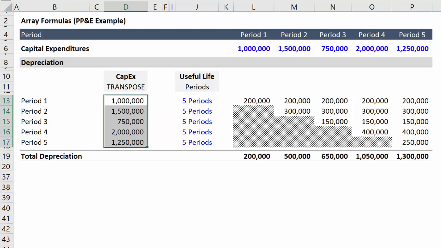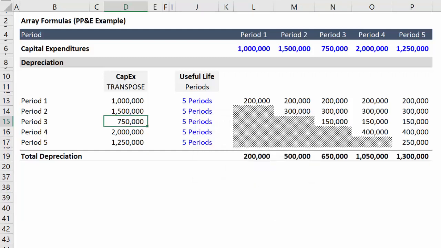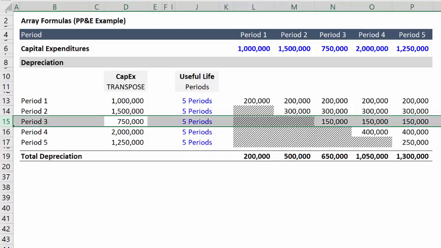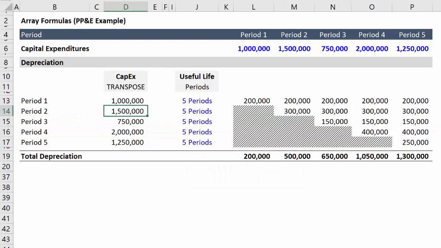It works pretty well, but there's a couple catches. The first is that you cannot change anything about this array. So if you want to delete an individual value, Excel will make it abundantly clear that that's not an option. And this can be frustrating because there might be times where you want to change the entire structure of a model by deleting a row or column, and you'll find that an array somewhere in your model will stop you.